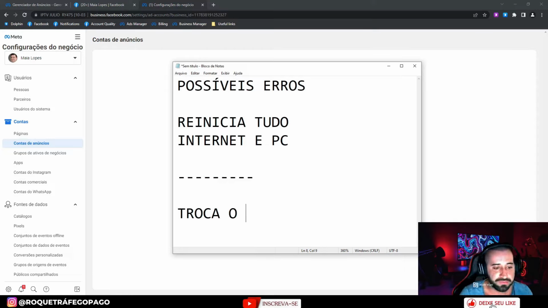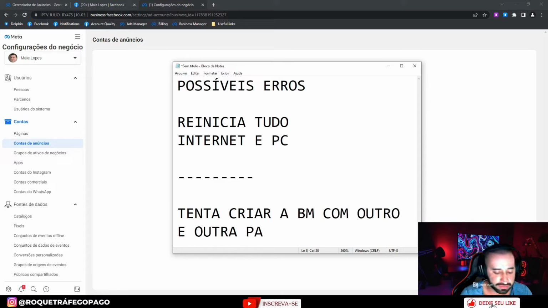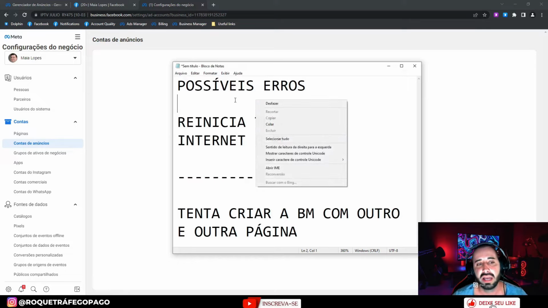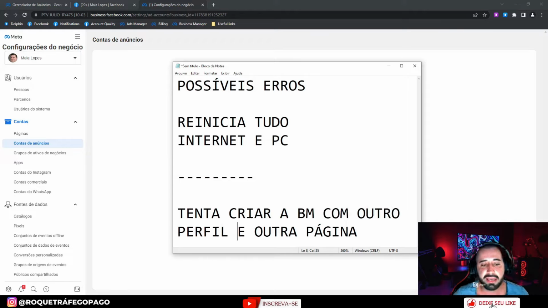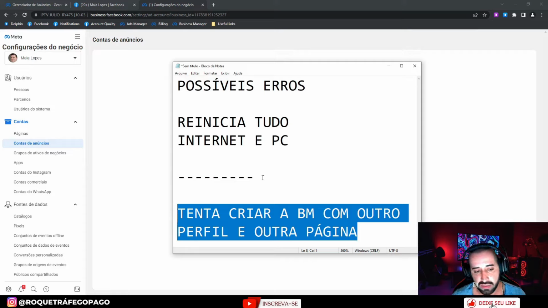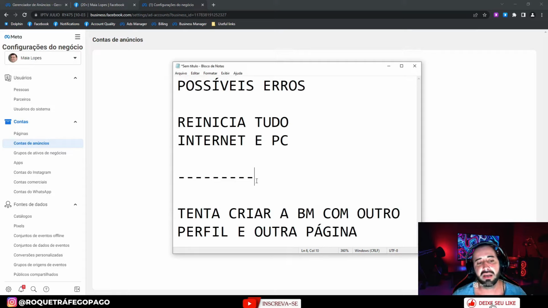Change the profile. Try creating BM with another profile and another page. Okay, because sometimes there may be an error on the page, there may be an error in the profile. So whatever error you get, if you can't generate the BM, restart everything, restart the internet, restart the PC and try again. Didn't work? Try creating the BM with another profile and another page. Okay, so you take another profile that isn't blocked, of course, and take another page, create a page from scratch, very simple, and try again. Okay, but it's supposed to work.